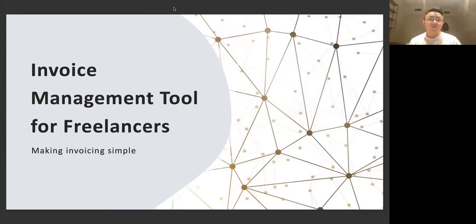Okay, let me introduce you our idea of an invoice management tool for freelancers. Our idea is to make invoicing simple.